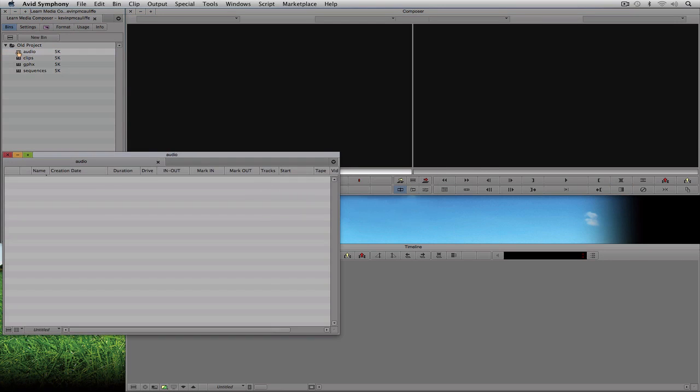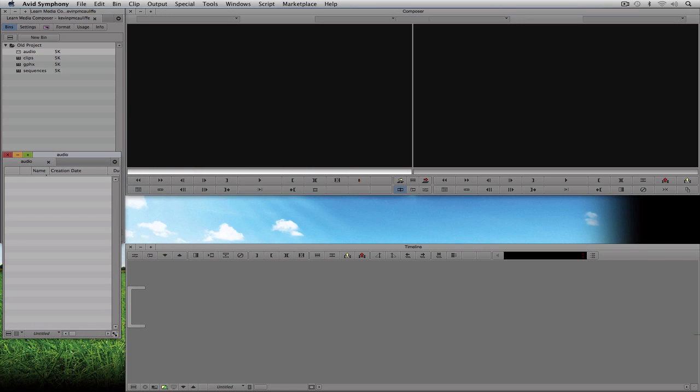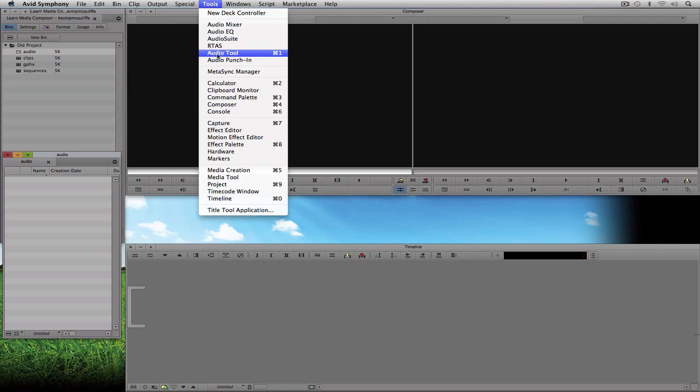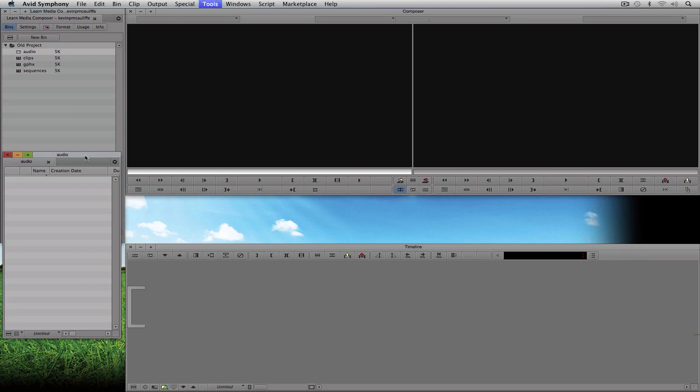Of course, I'm going to open the audio project, because I want to create some tone media, everyone's favorite sound, tone. I'm going to open up the audio tool. There are a couple of ways I can open it. It can be found right up here under Tools, audio tool, or the shortcut that I encourage you to use all the time: Command 1 on the Mac, Control 1 for all of my Windows friends out there. I'm going to hit Command 1.